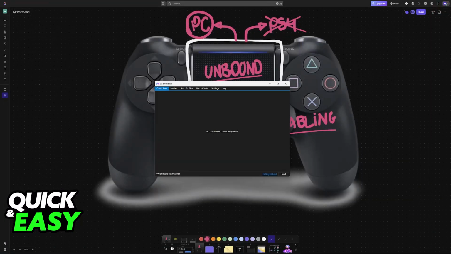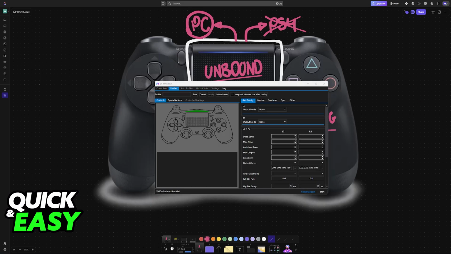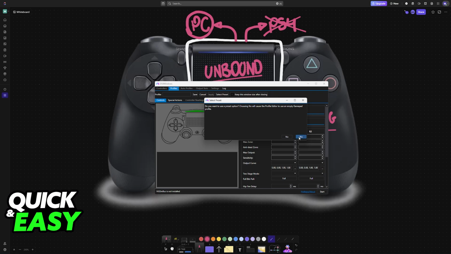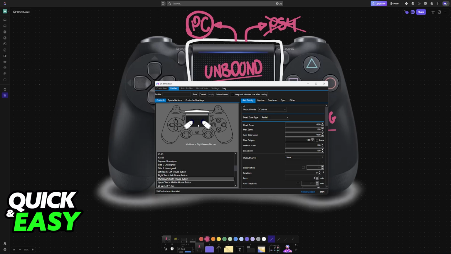Once it is downloaded, run the executable that you receive, go to Profiles, and then you can create a new one. They are going to offer to use a preset. I recommend choosing Yes, and then selecting DualShock 4. Once you select DualShock 4, apply, and you will be able to manage the touchpad.